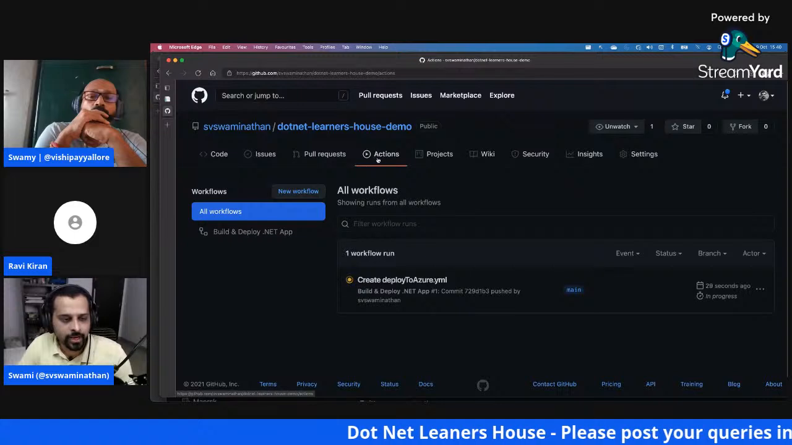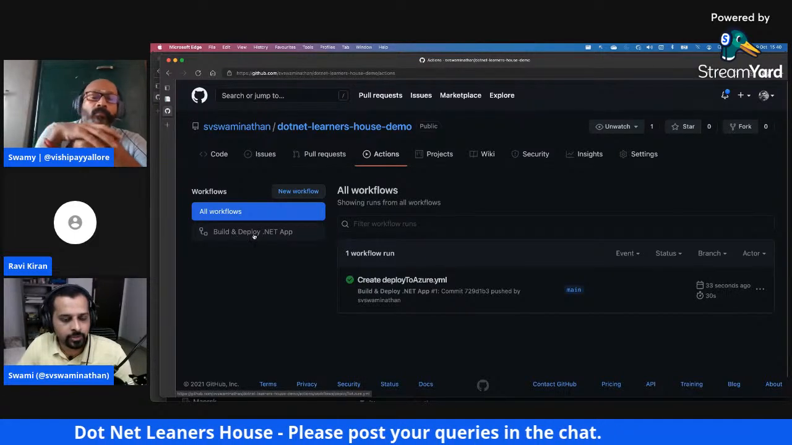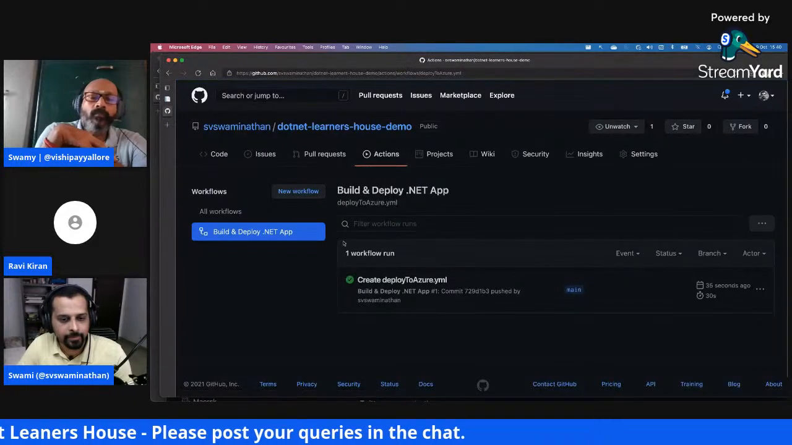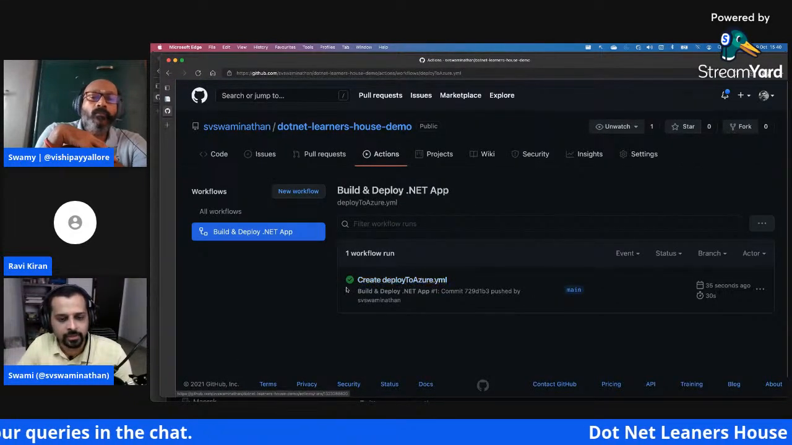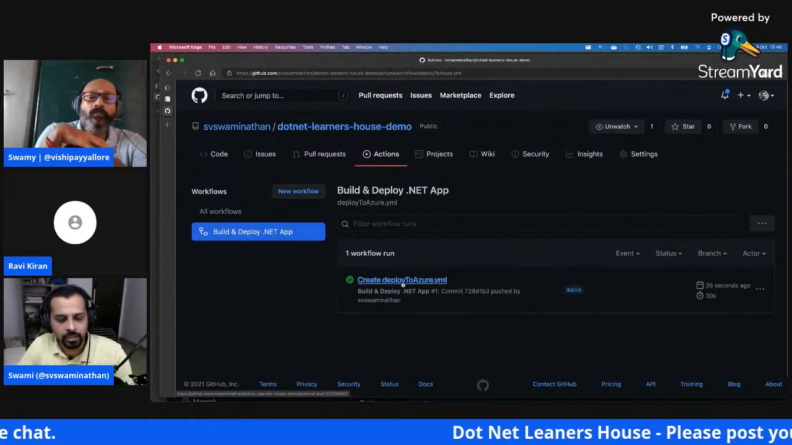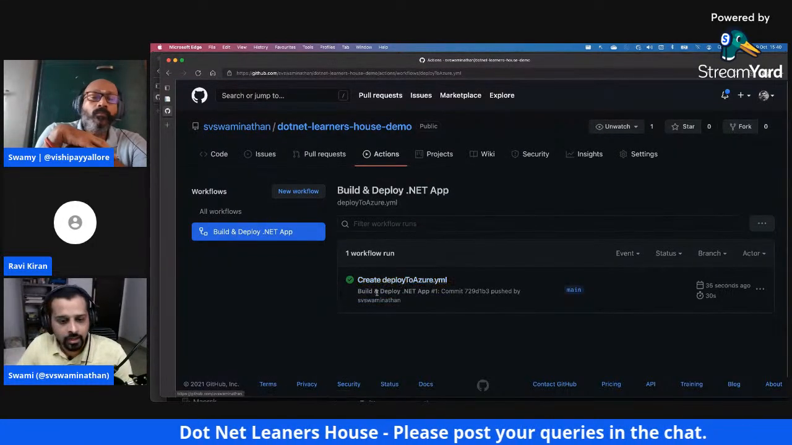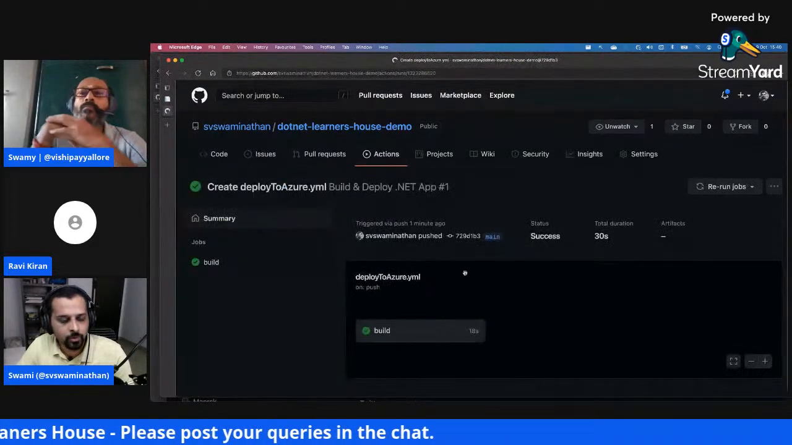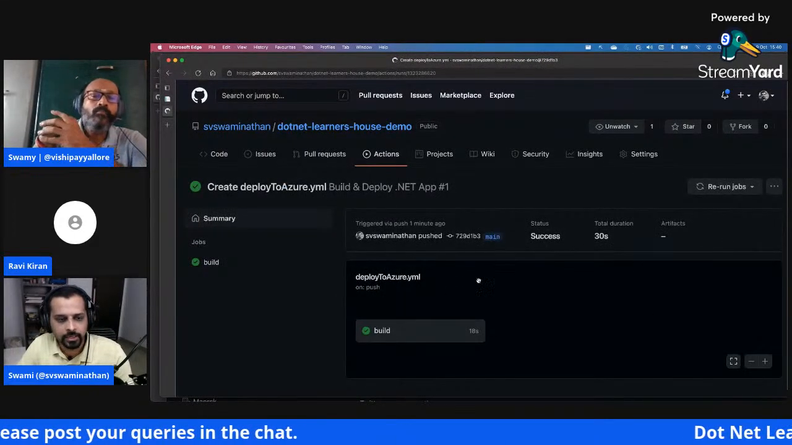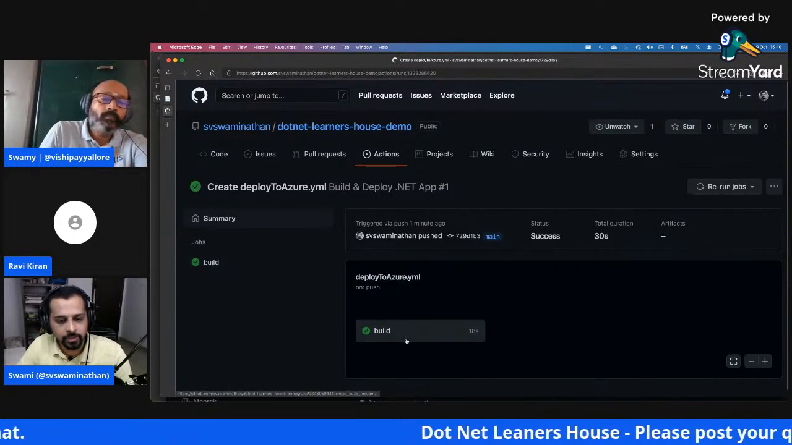And now if you go to Actions, you can already see that there is a workflow available here. And this is our name, which we gave it, build and deploy .NET app, right? Before I even get there, it's already complete, as you can see. So this is the commit message, whatever I gave, which is create deploy azure.yaml. If you open this, you can look at the individual statuses here. So this is the jobs, where the name of the job was build. That's what it is showing here.